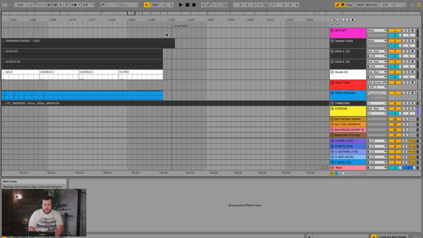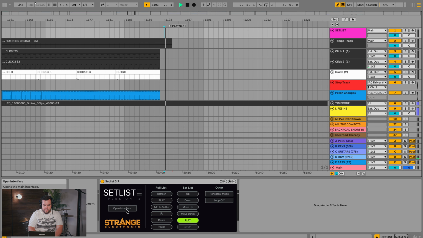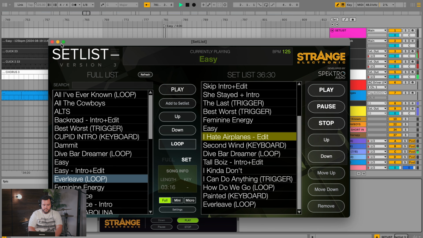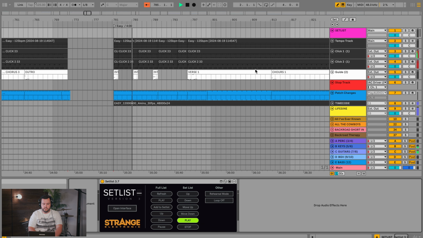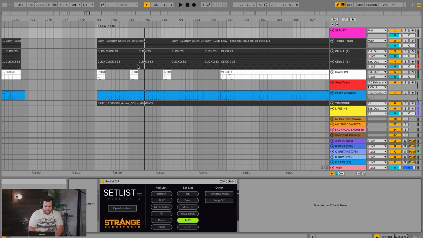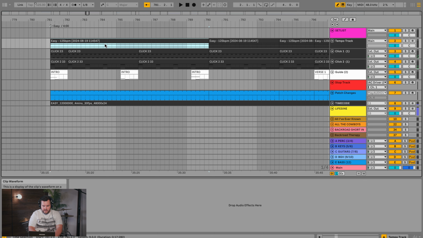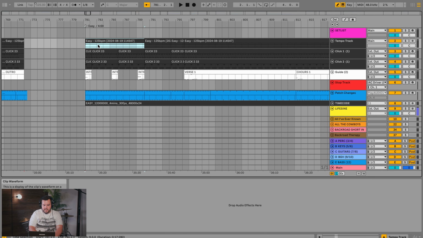Okay, so then after Feminine Energy, we're hitting another play next into another song. Drum 2, 3, 4. Bass 2, 3, 4. And you also notice some of this stuff isn't that clean, right? Here's the tempo track. I just kind of clicked and dragged because I just edited this on the fly.